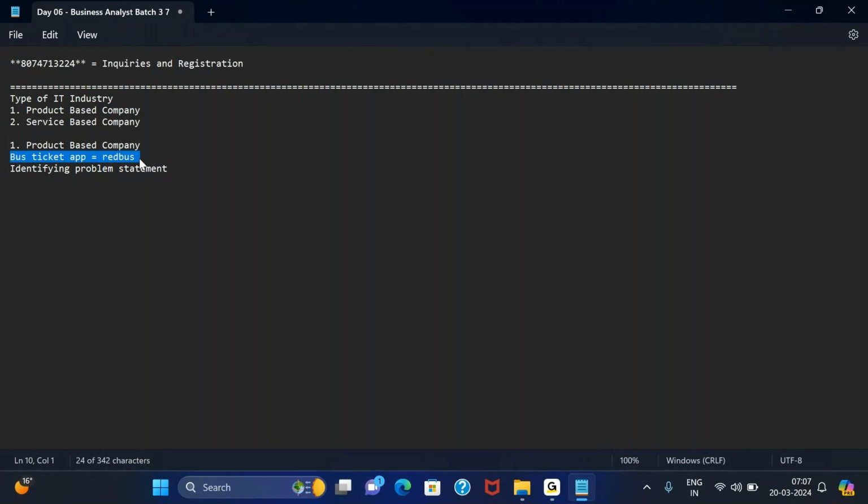Customers would like to know on a real time basis if a seat is available or not. If it is available, then book it. So the first thing they do is identify a problem statement. Now, it could be a problem statement, or it could be a way to improve existing processes as well.